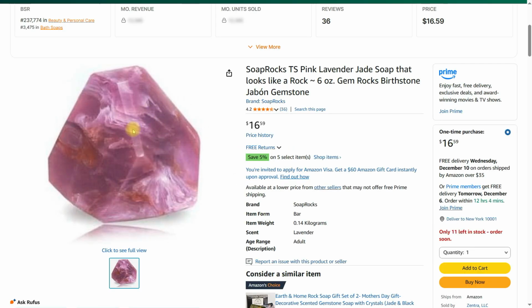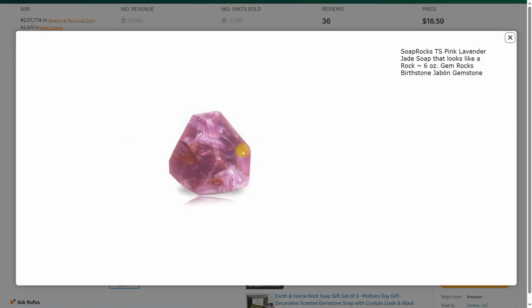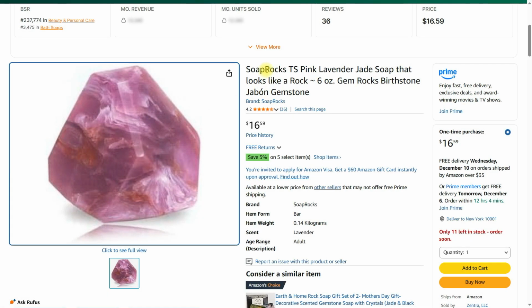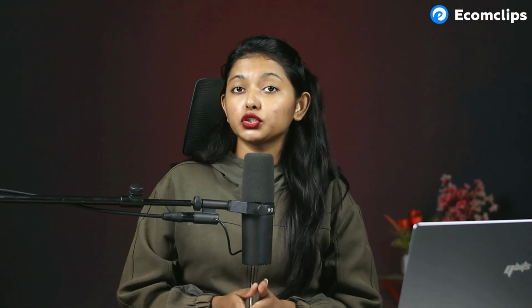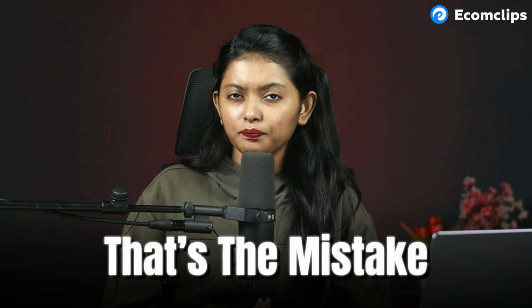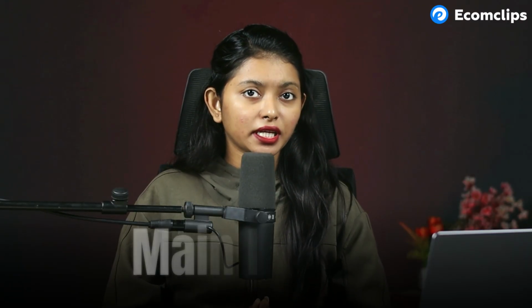Okay, so this listing is the perfect example of what you should not do. Look, they only added a main image and nothing else. And the worst part, you're not getting anything from this image. I mean, no package, no details, and no image props. This is just a bar of soap, and we know that because we read the title. So that's the mistake. They should focus on their main images.